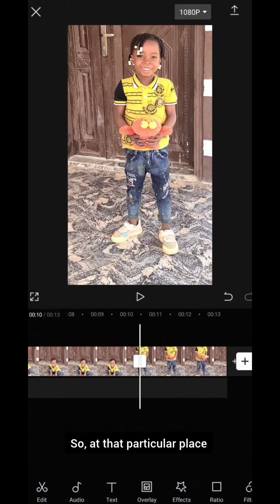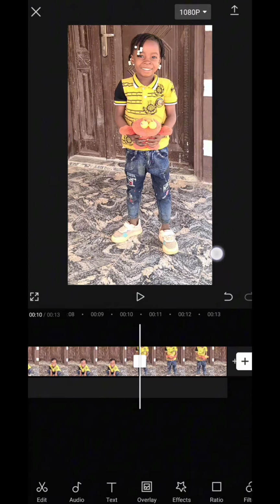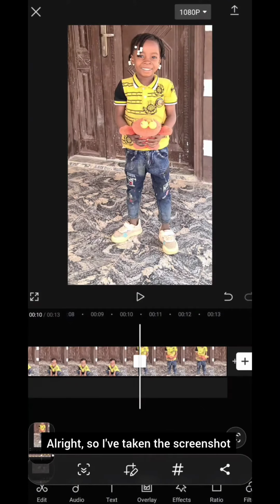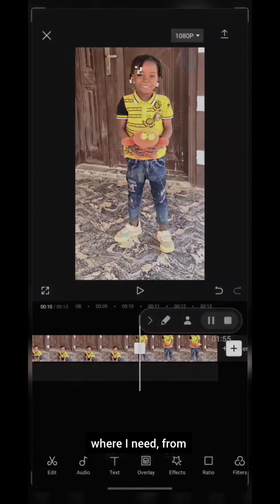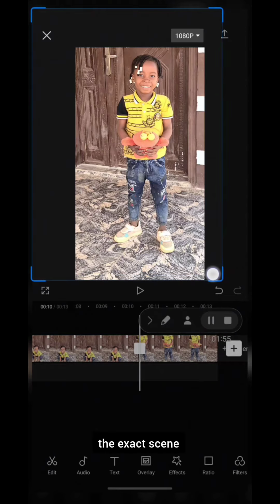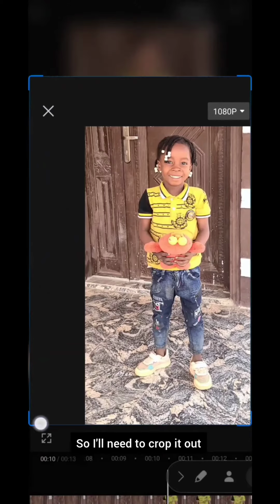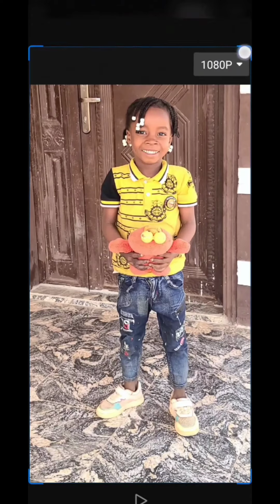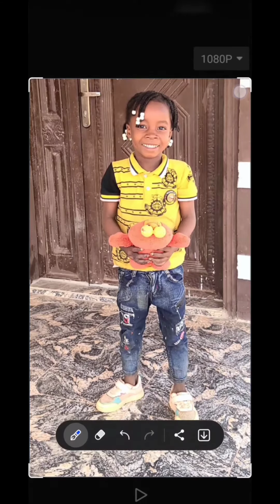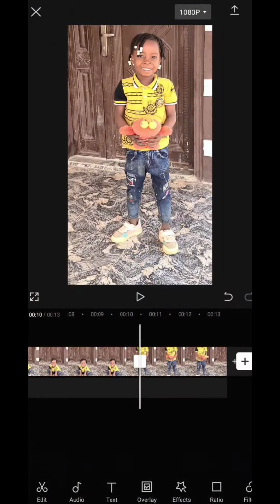At that particular place I will need to take a screenshot of this particular spot. All right, so I've taken the screenshot. Then I need to crop out what I need from what I don't need. So let me crop out. I just need the exact scene. All right, so I'll crop it out. All right, so let me save it.